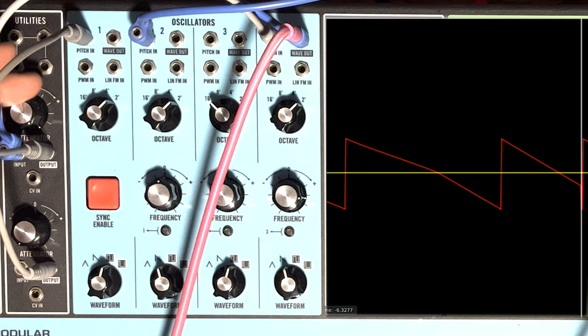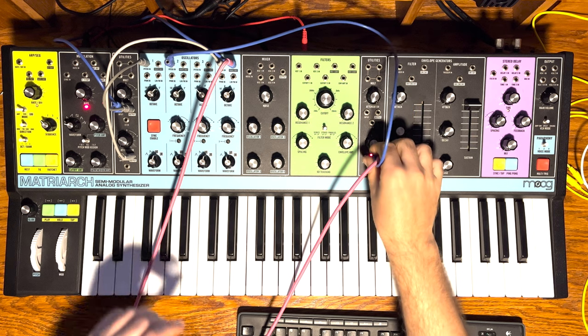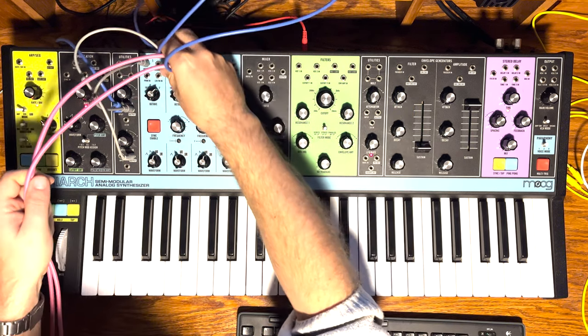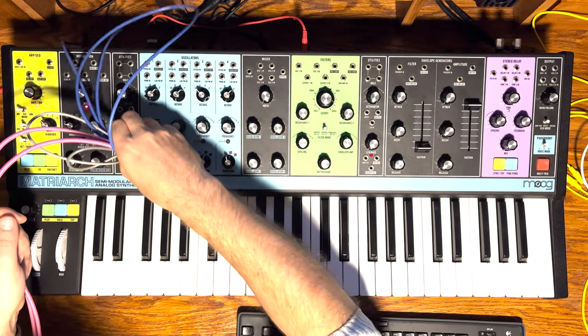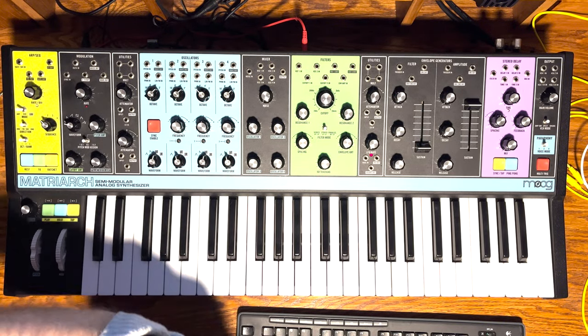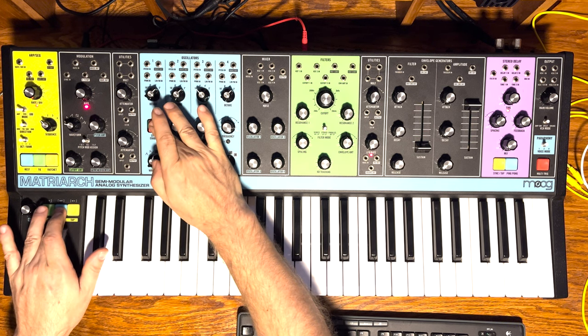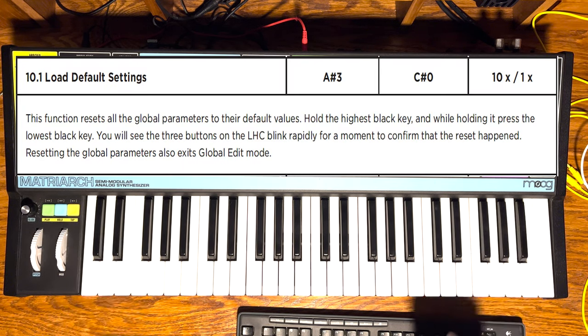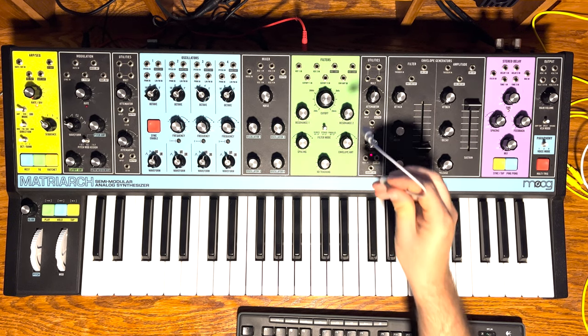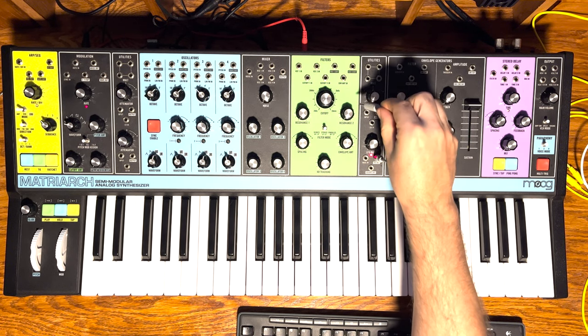So let's get patching. Okay, I haven't really planned anything yet, so I'm just going to wing it. So this would be like a real world situation. I got a patch going. I've used up all my LFOs, but now I know I can use a VCO as an LFO in a pinch. So I'm going to go into global settings first, though, and just reset everything to defaults because I forgot what I've done. And I'm going to start with some VCA modulation using the triangle LFO.